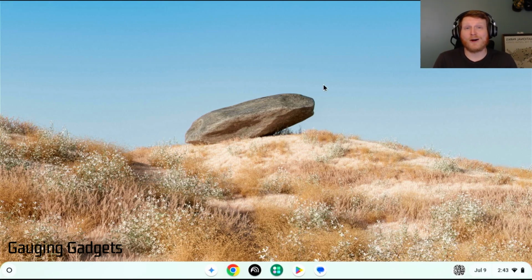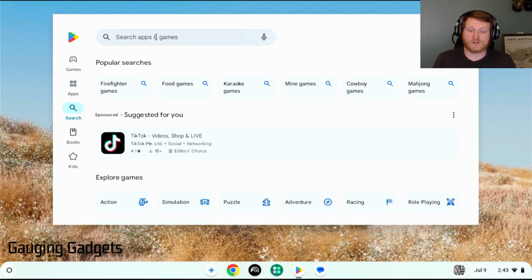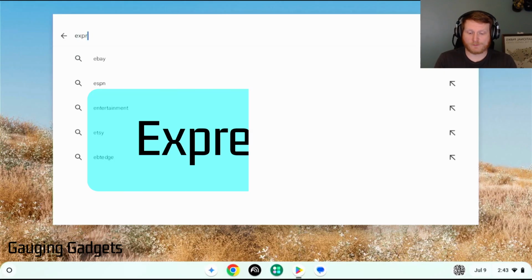So to get a VPN on our Chromebook, all we need to do is simply open up the Google Play Store, then select search, and we can just search for VPN. But it's very important to find trustworthy VPNs because all of our data will be routed through their servers. So the first one I'm going to recommend that is paid is going to be ExpressVPN.